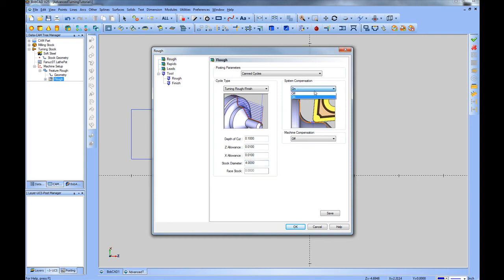You can change this value here if you've already machined the part down to a smaller diameter. You can use either system compensation or machine compensation. Machine compensation is always better to use when possible, because if you change your tools, then you can still use the toolpath that's been generated.